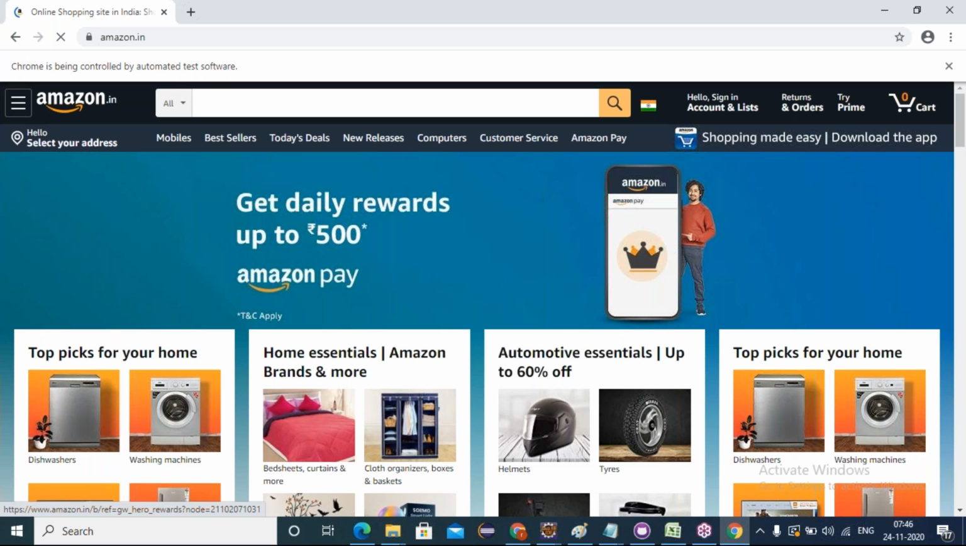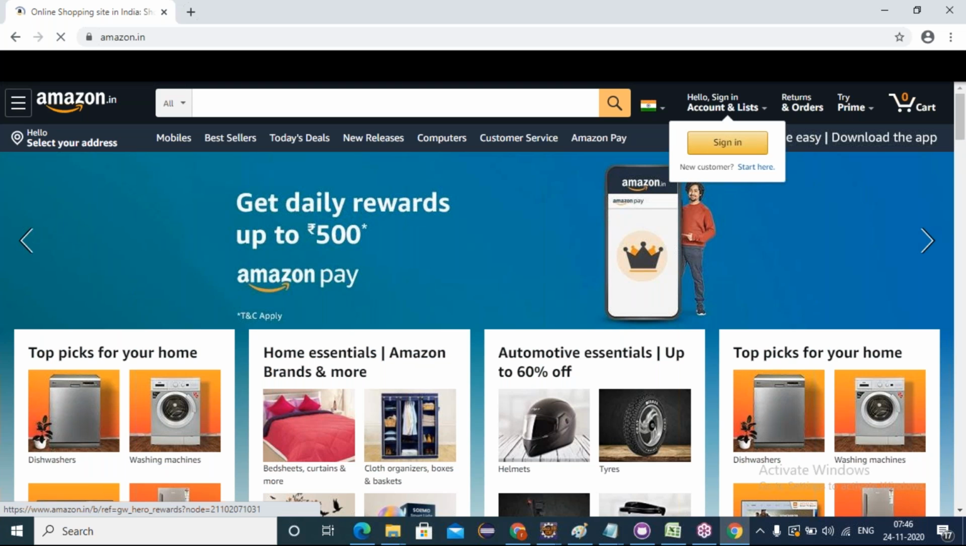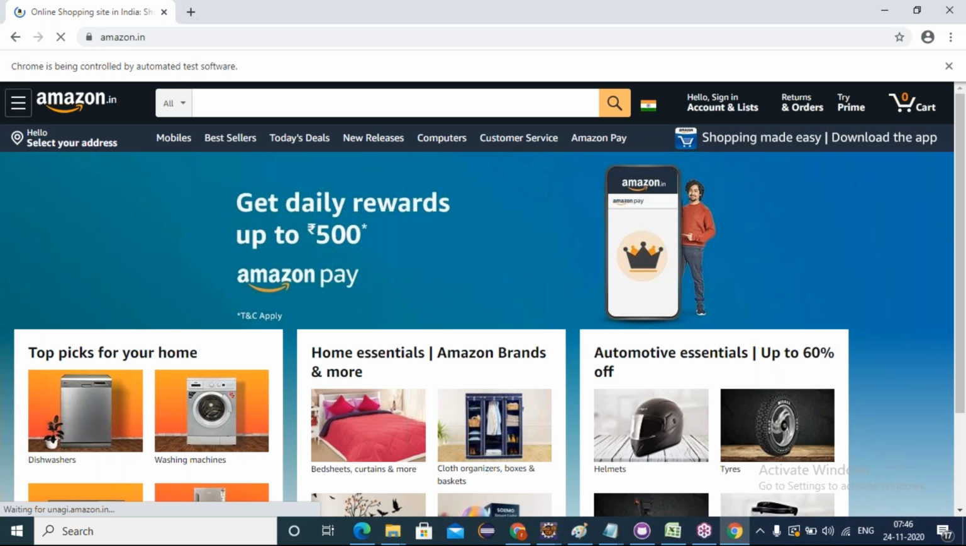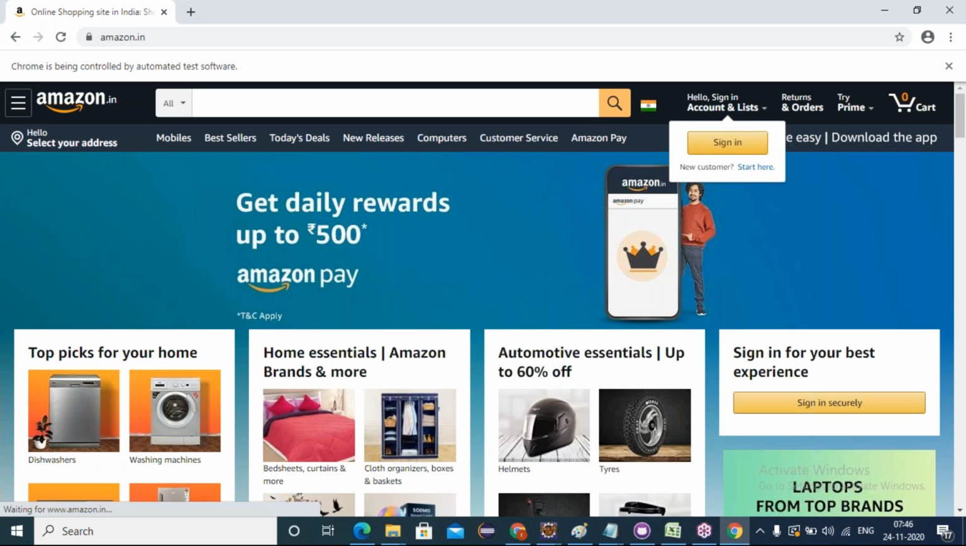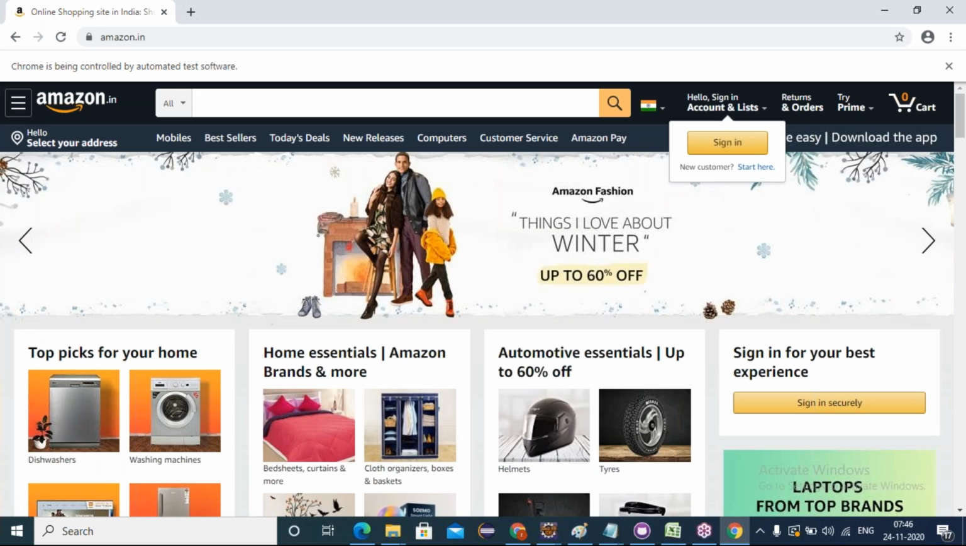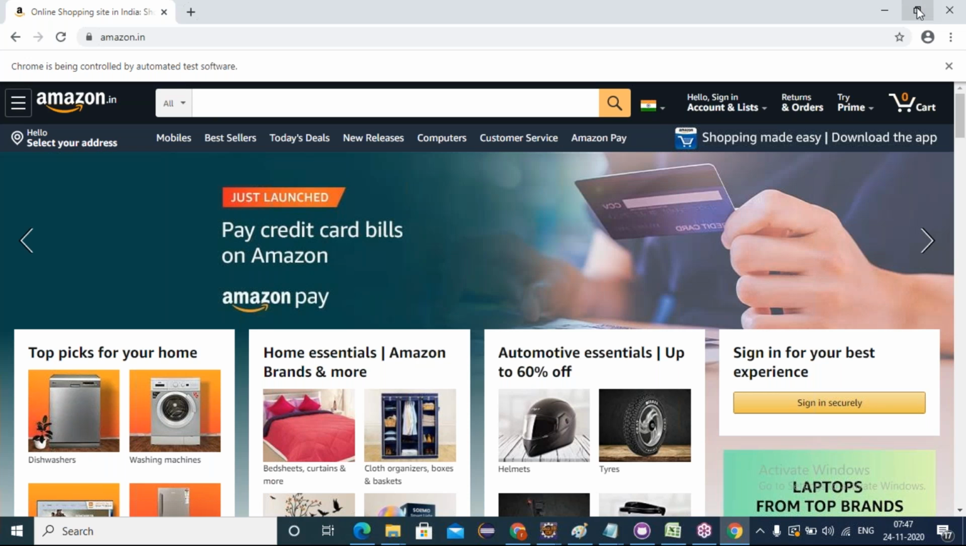See, backward happens, 4 seconds wait, forward happens, 4 seconds wait, now refresh happens. So friends, is everyone clear? Backward, forward and refresh. Okay, now next, friends, every time we are closing the browser manually.